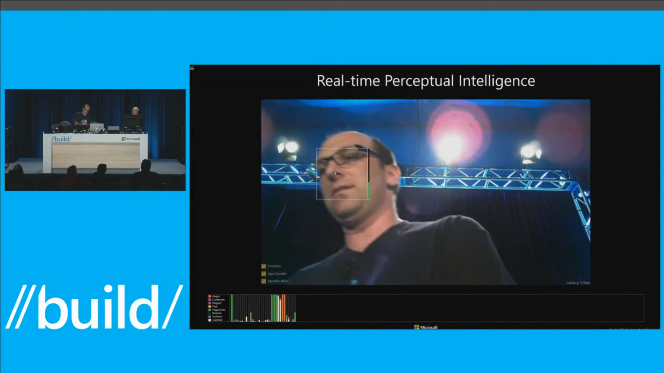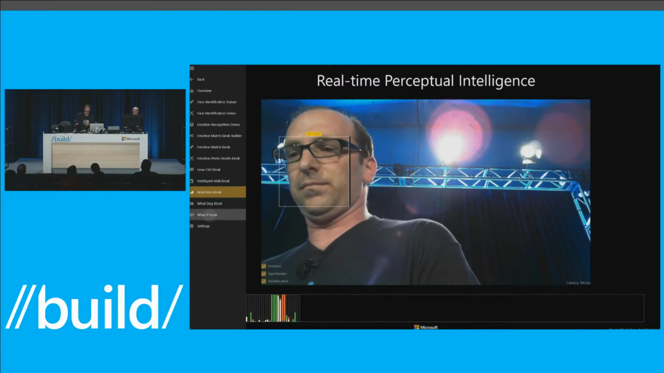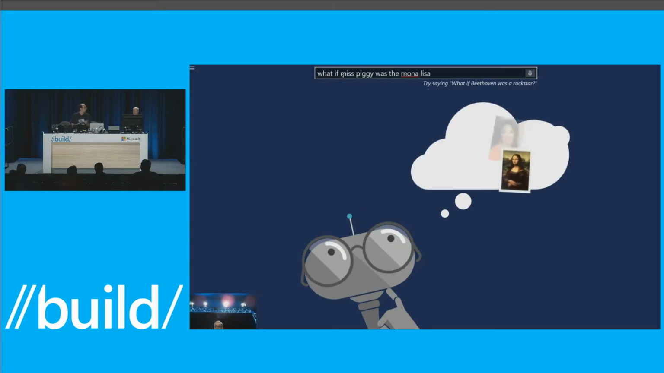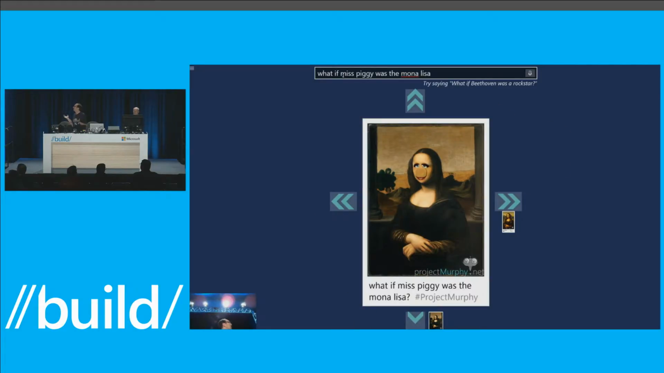And so this is emotions. But what I'm going to show you is a little bit about what we call Murphy. And if you've seen this. So Murphy is a robot that has imagination. It can answer any kind of what-if question about the future that you would want to ask. So it can do things like, what if Miss Piggy was the Mona Lisa? Okay, which sounds like a relatively relevant question that anybody wants the answer to. And it produces something that looks like this.